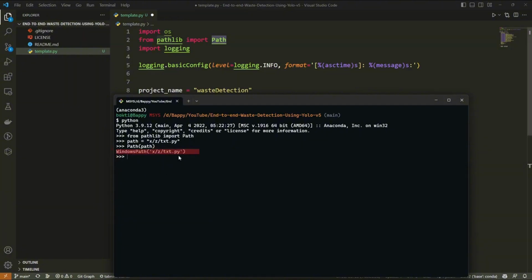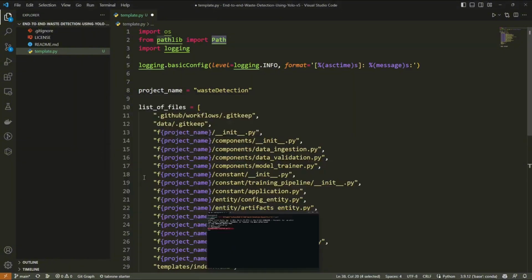It has automatically converted to a Windows path. I don't need to give it as backward slashes. Let's say if you're running this project on your Linux machine as well, it will automatically convert it to a Linux path, and it will handle everything in the backend. So that's why I'm using Path here.